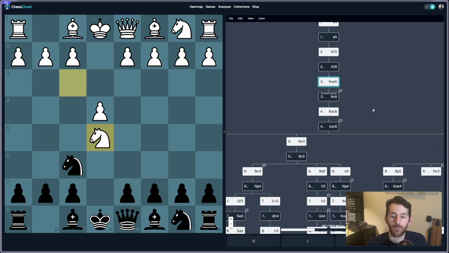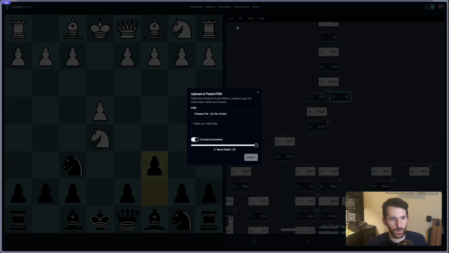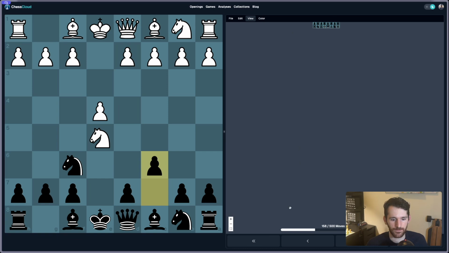Now, what if you want to add more moves? Well, you can always just make moves on the board, or you can add more files. Just go to File, Import Moves, and you'll see the same prompt from when we first generated our tree. Whenever you import new moves, it will automatically filter out duplicates so you only get new moves and lines. The Edit menu shows you the tools to edit moves, and under View, you can set the direction of the tree like this.